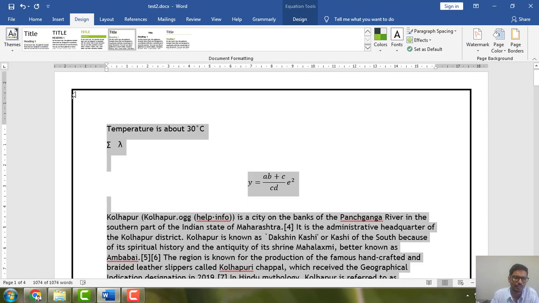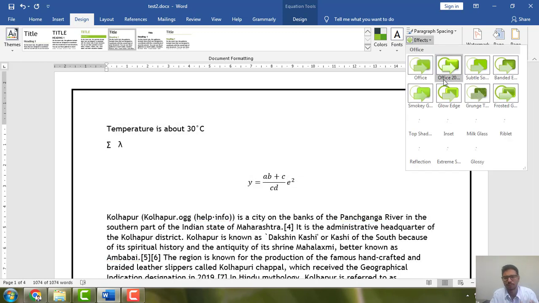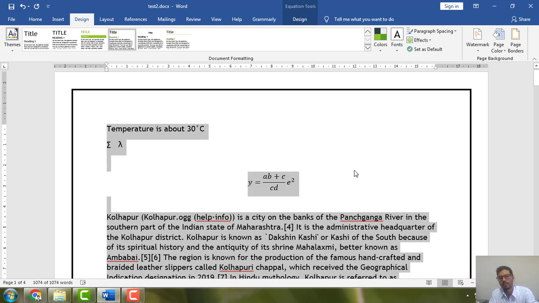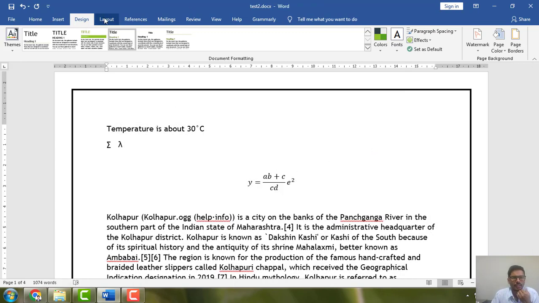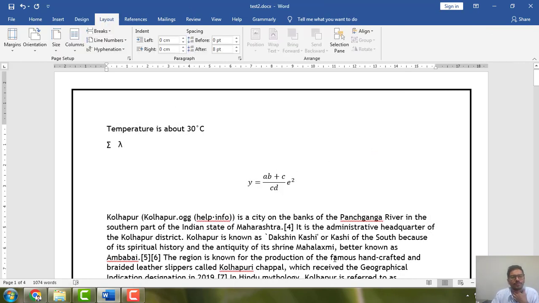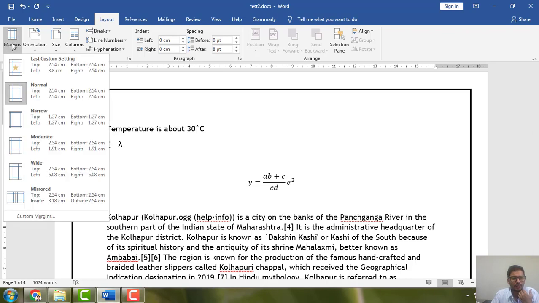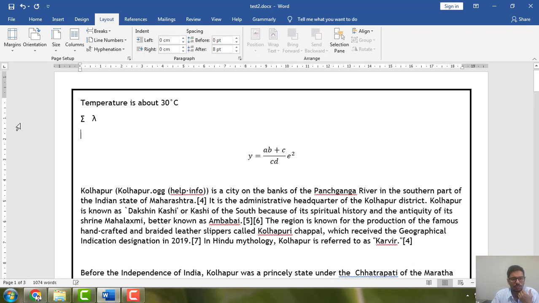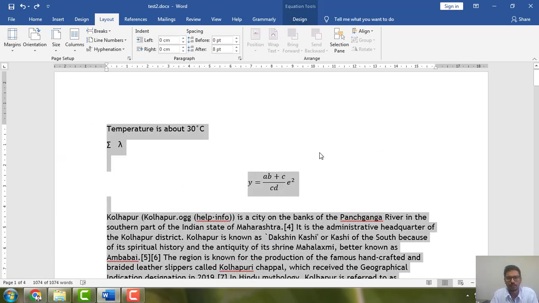So the thickness or width has been changed now. You can have some effects and all those things, which are not so important at this point. Next thing is layout. What exactly are the margins that you would like to choose? A narrow margin or wide margin. So let me remove the border.